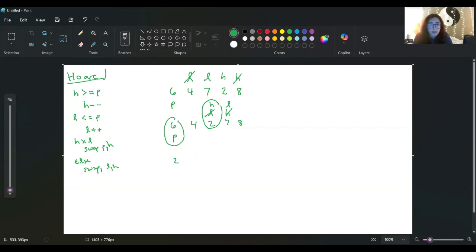So we're gonna get 2, 4, 6, 7, 8. And our pivot is 6, and since it's been swapped, we know that everything to the left is less than it and everything to the right is greater than it. So we can do the next function call.